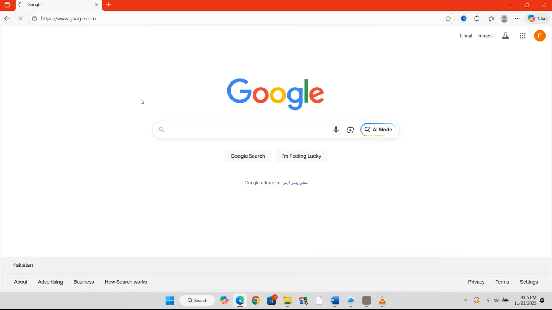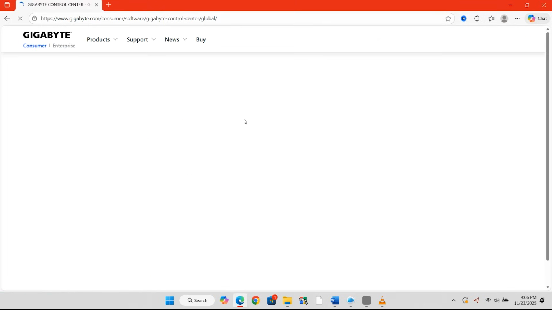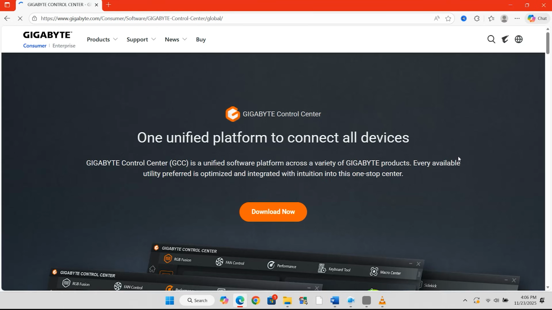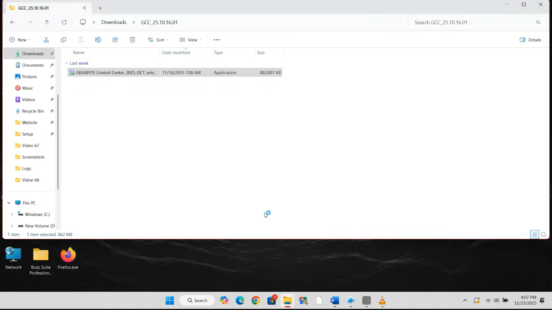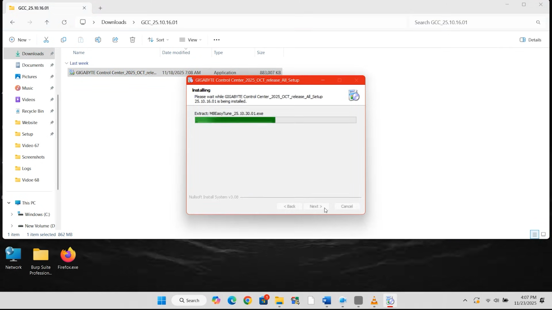After that, go to the official Gigabyte website. Download the latest version of Gigabyte Control Center. Install it and try running it again.